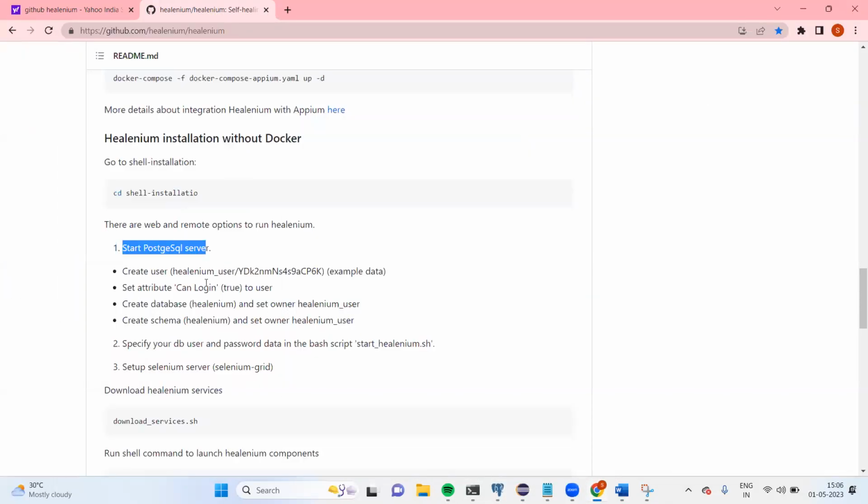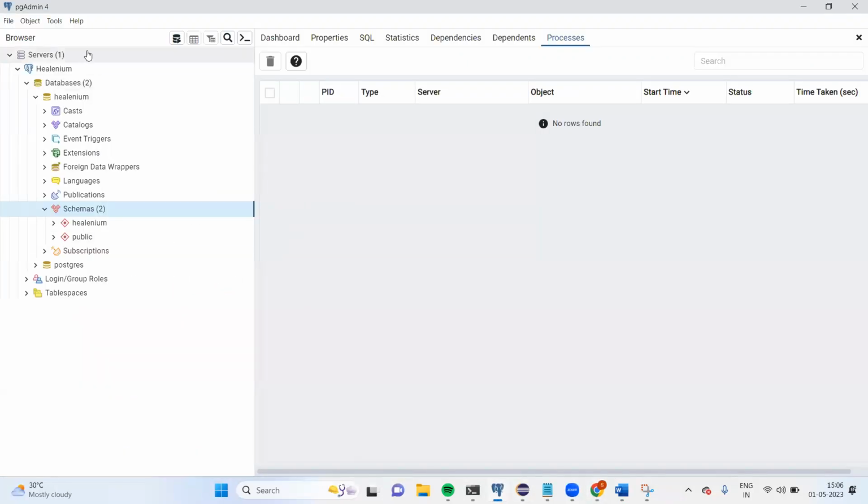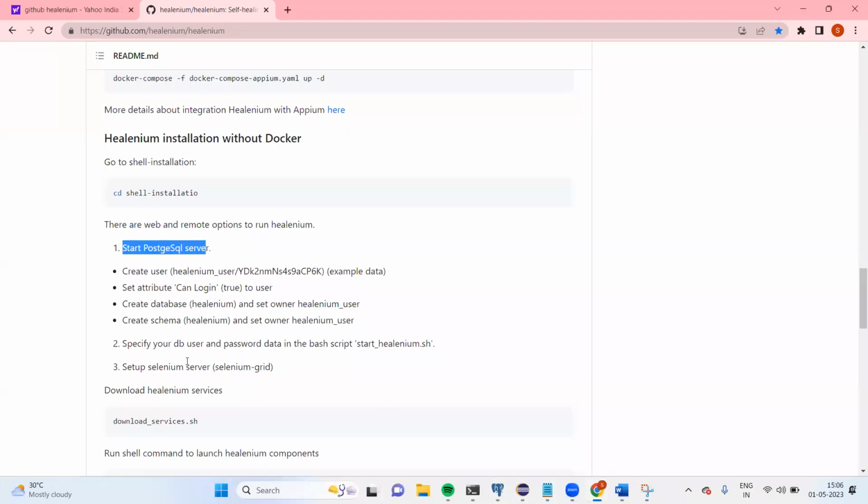You can use any user. I have used Postgres, but you can use anything. If you go here, you can create a server, and under that, the database and then the schema. So that's what is being added. That's the next step. Okay, so this is done.